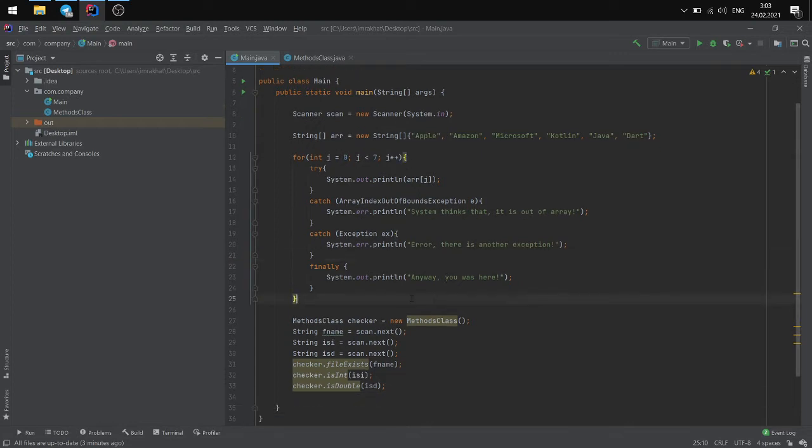Here I'm creating a checker object. It is a new MethodsClass. I'm using information from the scanner, scan.next, to make the input. The fname is used for the first method, fileExists; isI is for integer, and isD is for double.